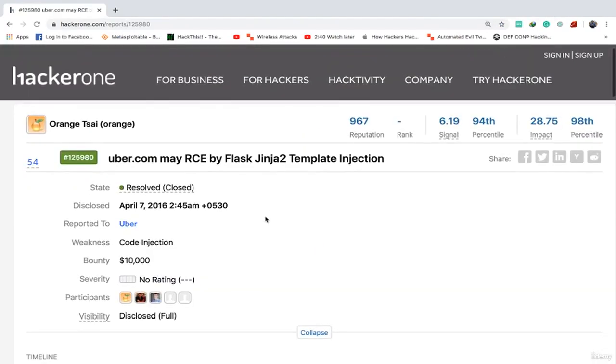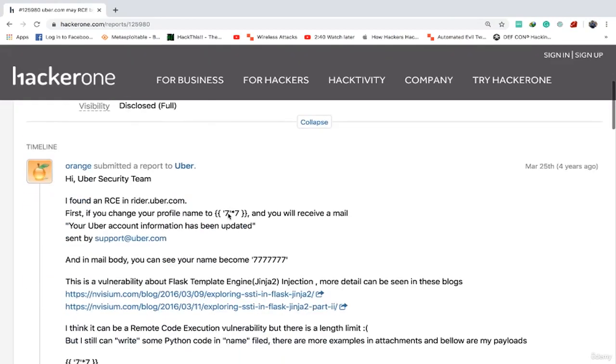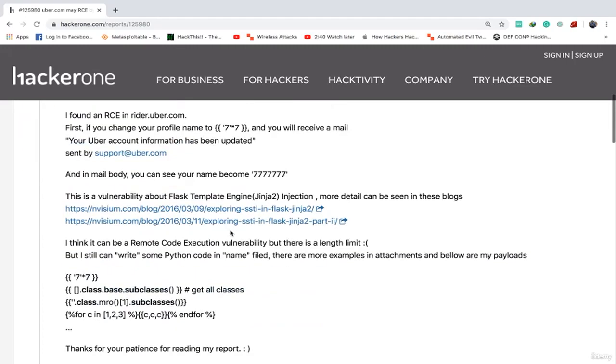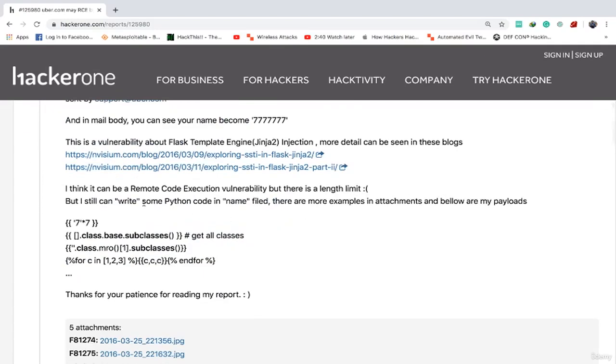So this one was reported on RC by Flash: Jinja 2 template injection, and it got a $10,000 bounty. It's very easy. You just have to make something like this, and if you get the output of the calculation, then there is a vulnerability.